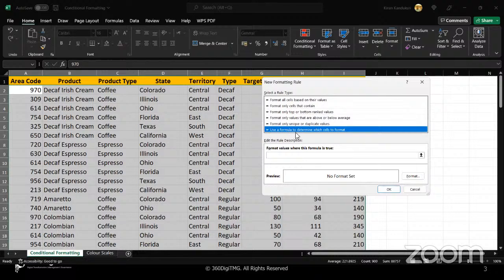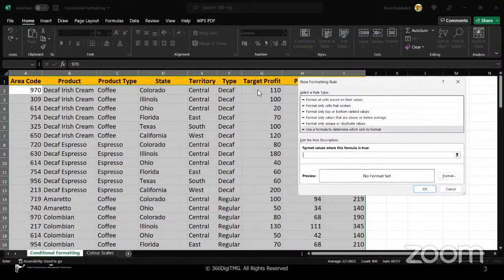Use a formula to determine which cells to format is the one that I've selected here. You can see the blue ribbon behind it. Here we have to type in the formula. Now, what is our rule? We want the data in column G over here, the data present over here, to be greater than 100. And only for such records where the target profit is greater than 100, we would like to highlight the entire row. And I'm going to use mixed referencing to not lock the row.